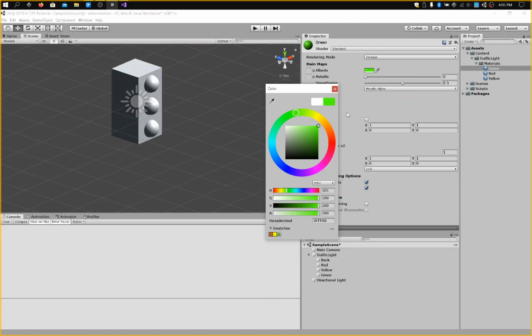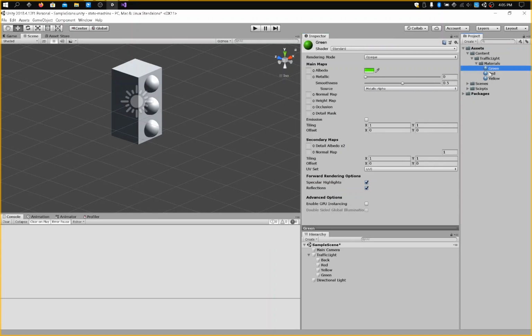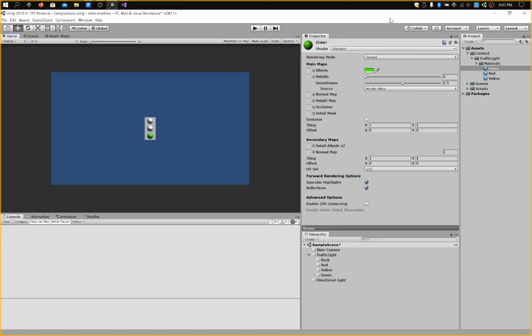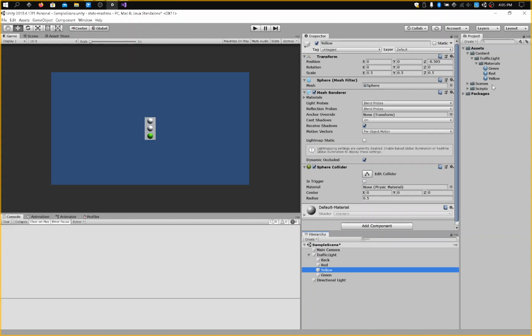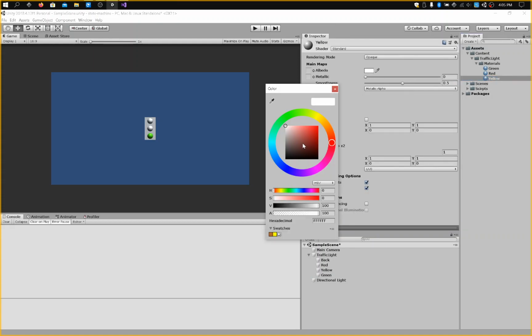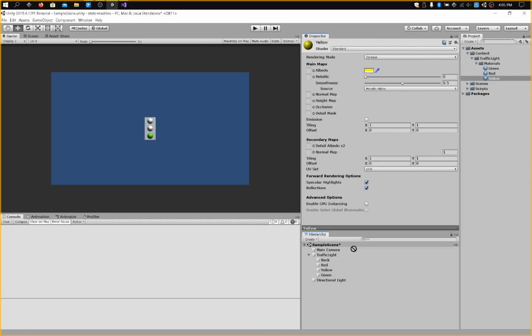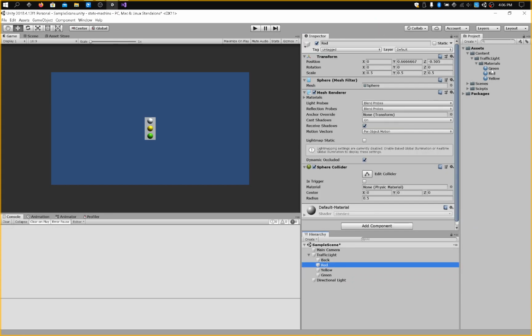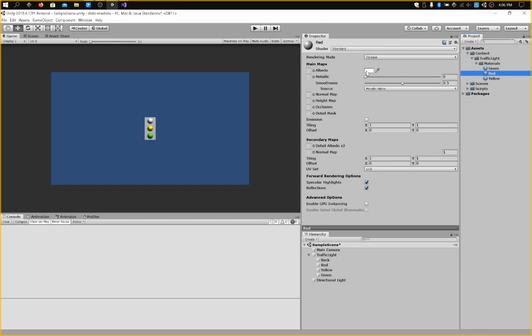Right there. Drag the green onto the green. Hey, look at that. So far we have that. We have yellow. Let's make this yellow. Okay. Throw the yellow onto yellow. Oop. There you go. And make red. Pop that over into the red. Cool. Looks good, yeah?